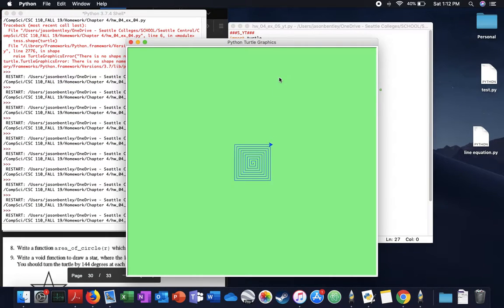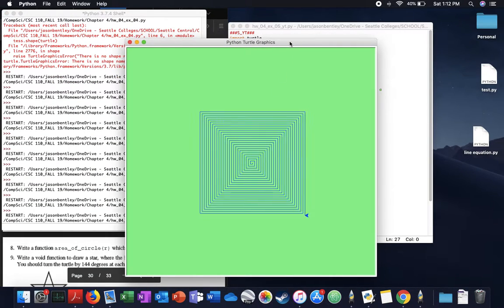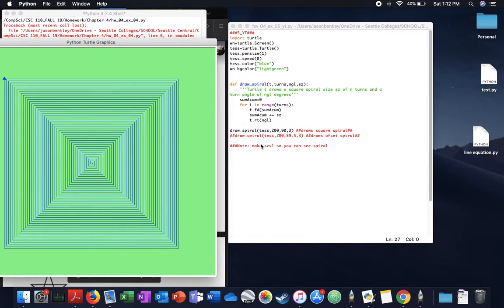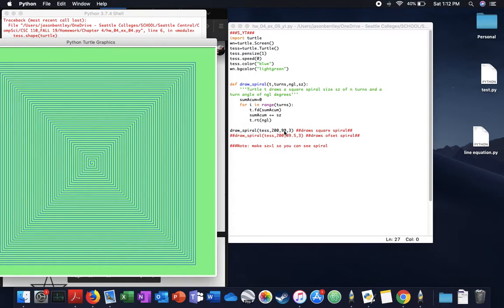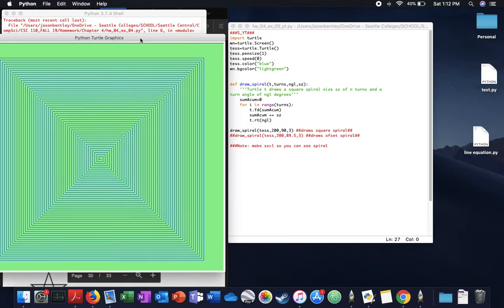So here's the square spiral. This one is 200 turns, 90-degree angle, and size 3, so each run that Tess makes is going to be size 3 larger than the previous run.